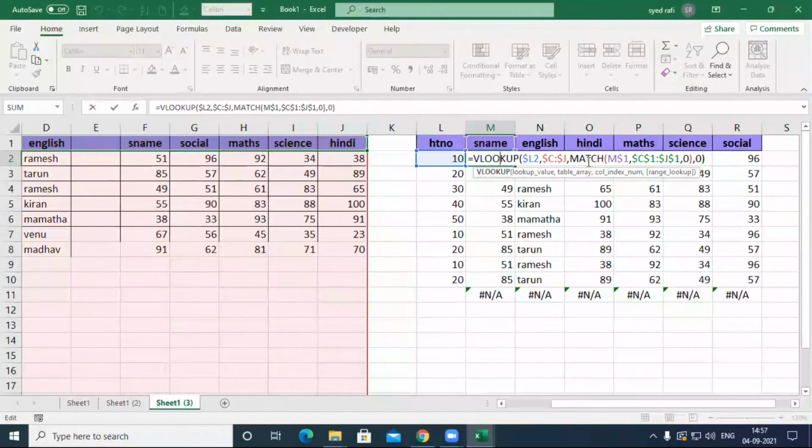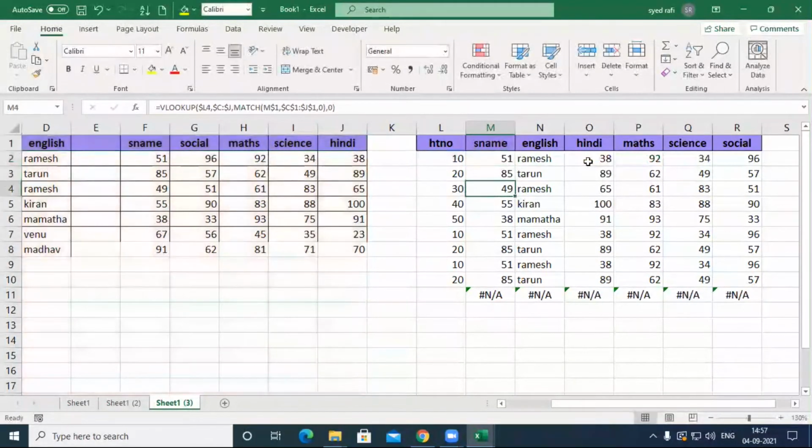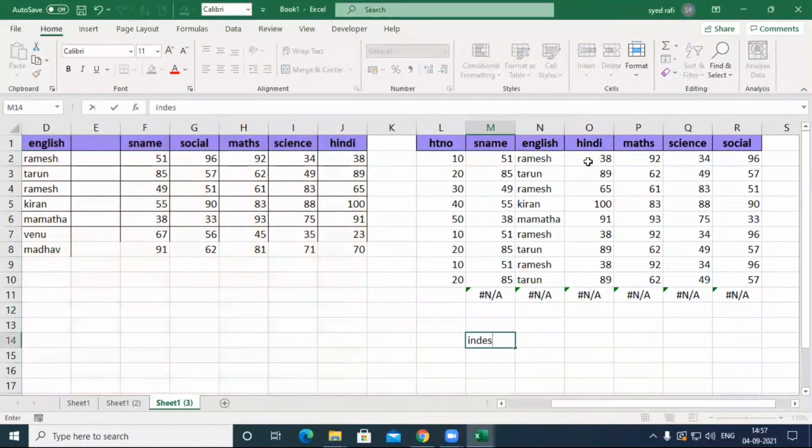The work which is done by VLOOKUP, the same work can be done by selecting two functions. These two functions do the work like VLOOKUP. It's very important. The mimic of VLOOKUP is INDEX and MATCH. INDEX, comma, MATCH. These are the mimic functions of VLOOKUP.